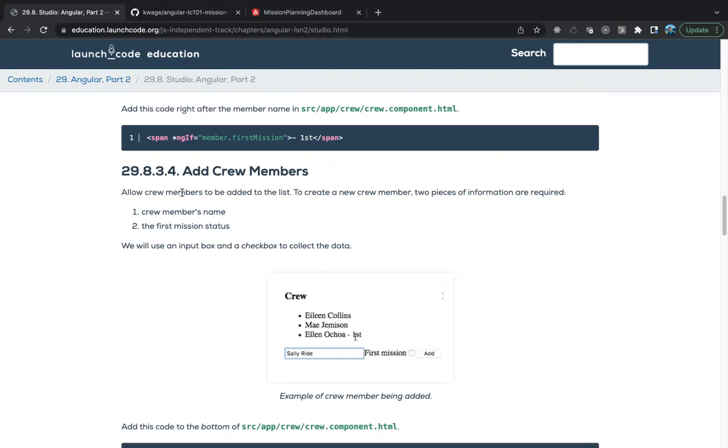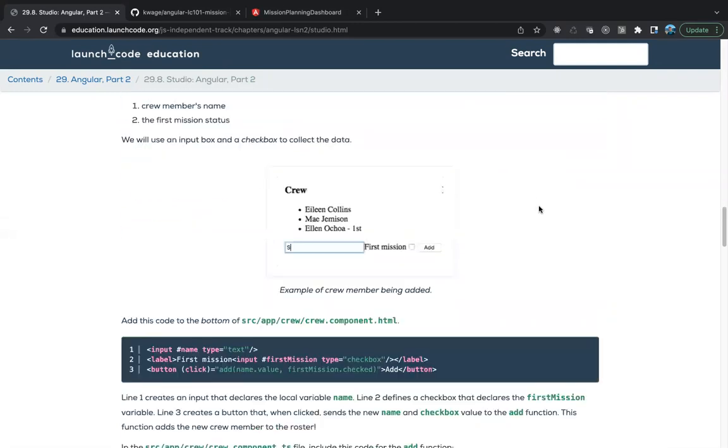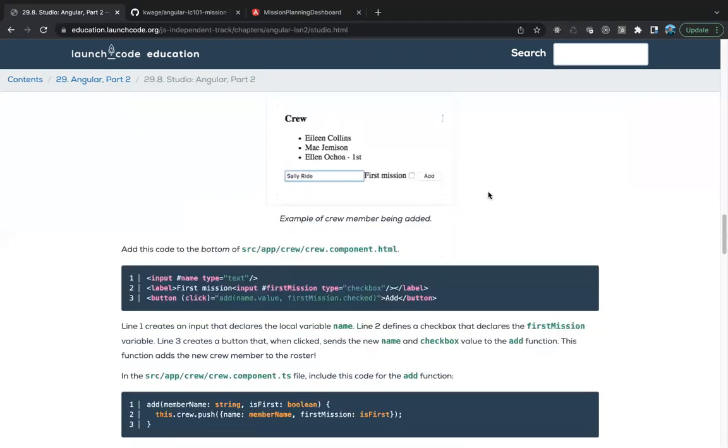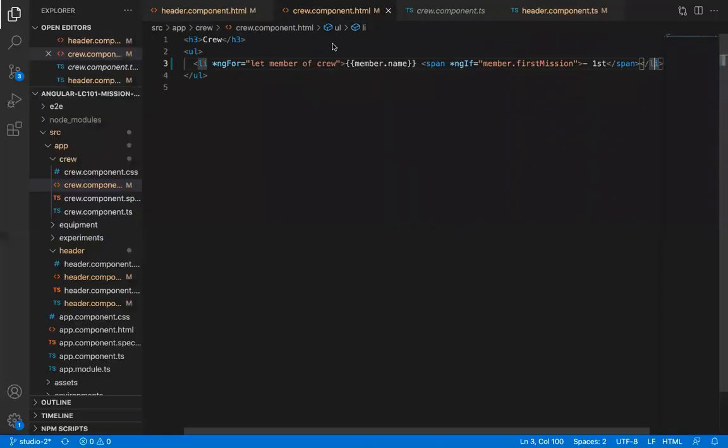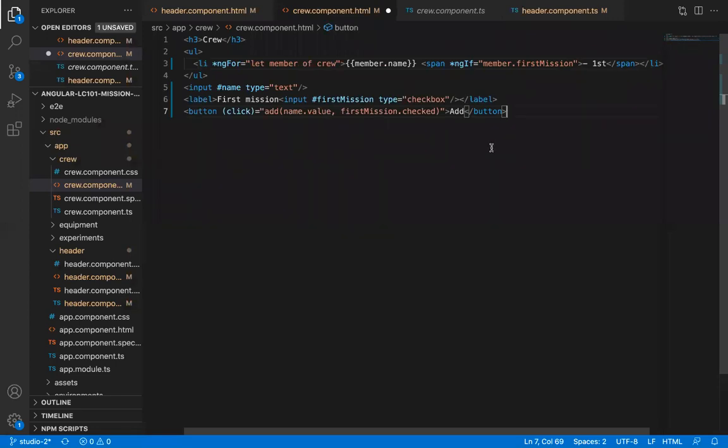29.8.3.4, add crew members. Allow crew members to be added to the list. To create a new crew member, two pieces of information are required. Number one, the crew member's name, and two, the first mission status. We will use an input box and a checkbox to collect the data. All right. So, and this is the example here. Hopefully that everything works at the very end. I like how they put these little GIFs in here. I do like that. Add this code to the bottom of the crew.component.html. So what I'm going to do is copy that and do exactly what they said. Crew.component.html. And I'll just paste it there and press save.